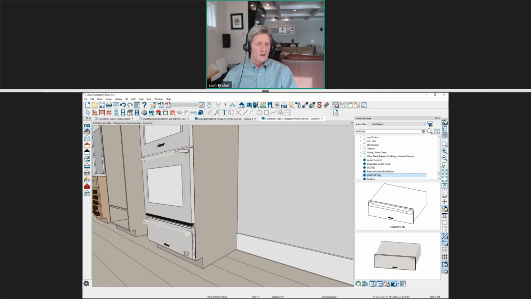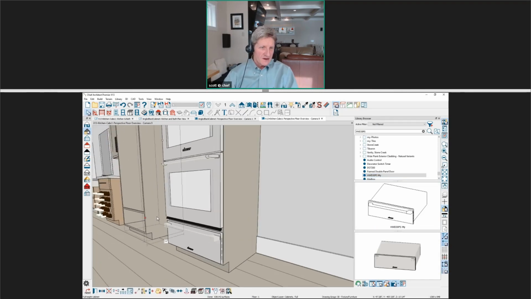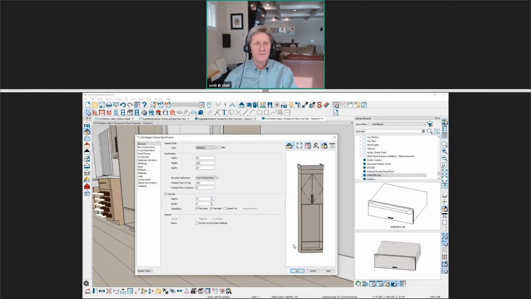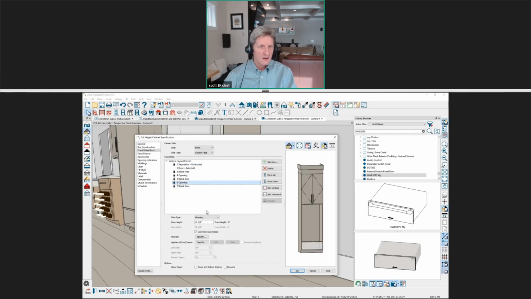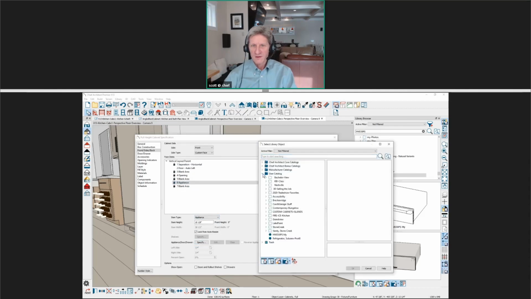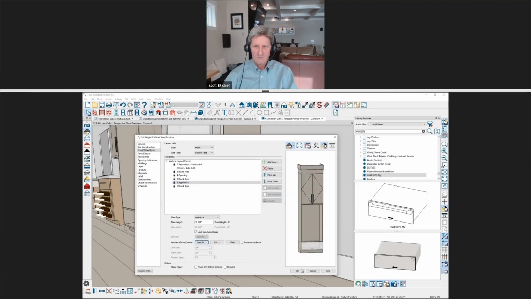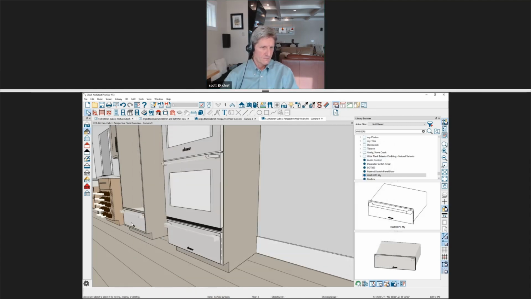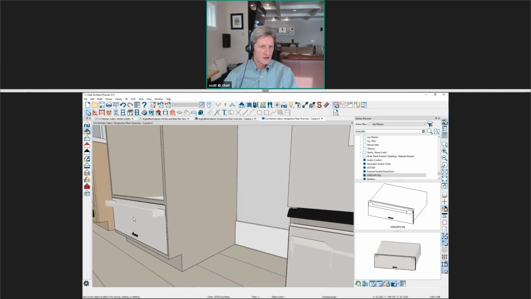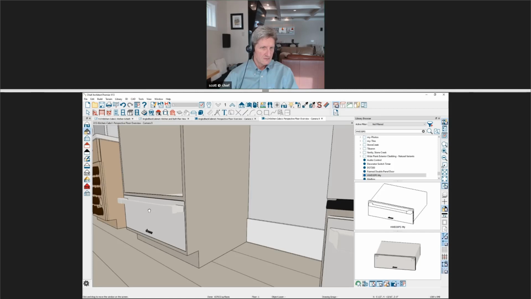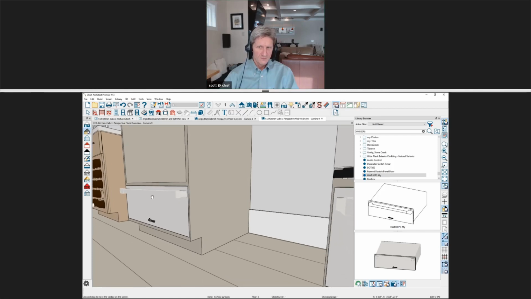Okay. So let's just grab this next cabinet over here and let's open it up. Let's go to the bottom of the area and we'll switch this to an appliance. Browse out to the library. I'm going to grab the one that I created. That's pretty close, right? Yeah. So if I was understanding that, is that what you were looking for?